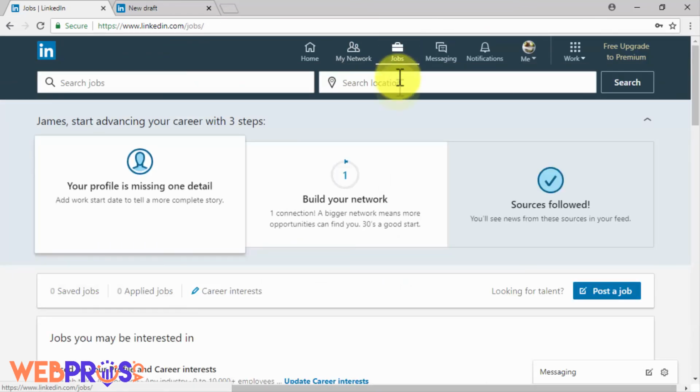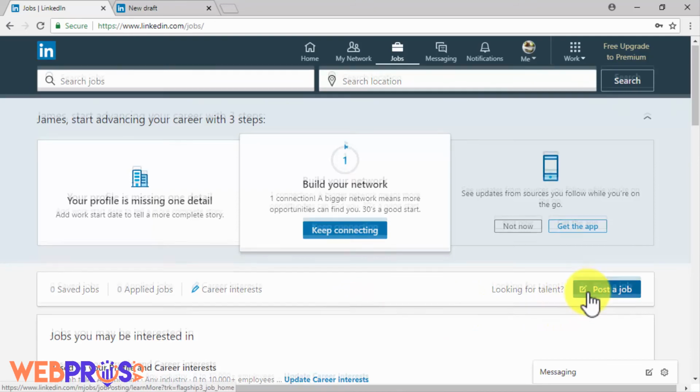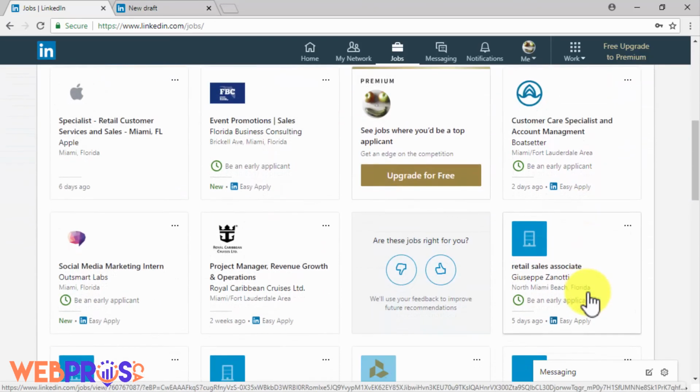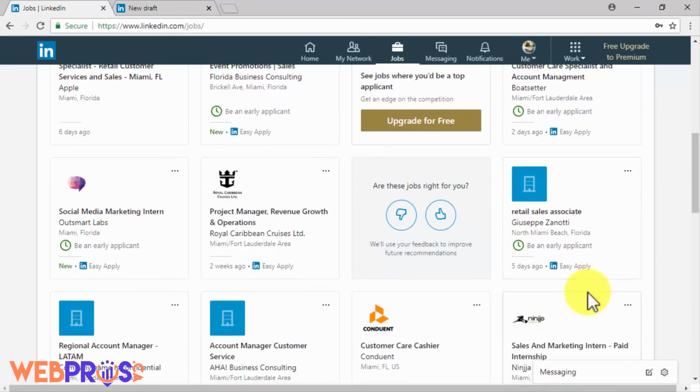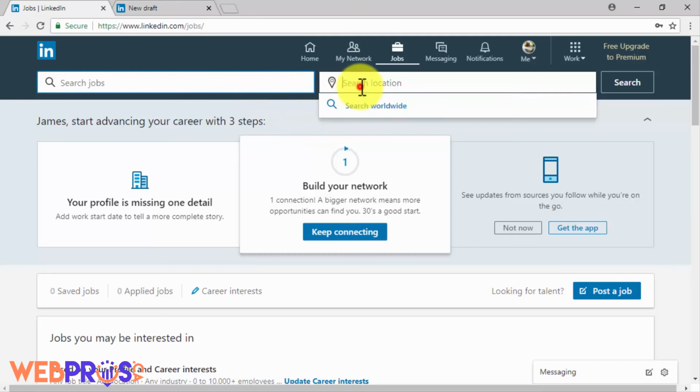Let's now click on the Jobs tab. In this section, you will be able to manage your saved jobs, your applied jobs, and to post a job. In the Jobs that you might be interested in column, you will find job post suggestions based on the information on your profile. And you can also search for jobs using the Search Jobs and Search Locations fields on top.